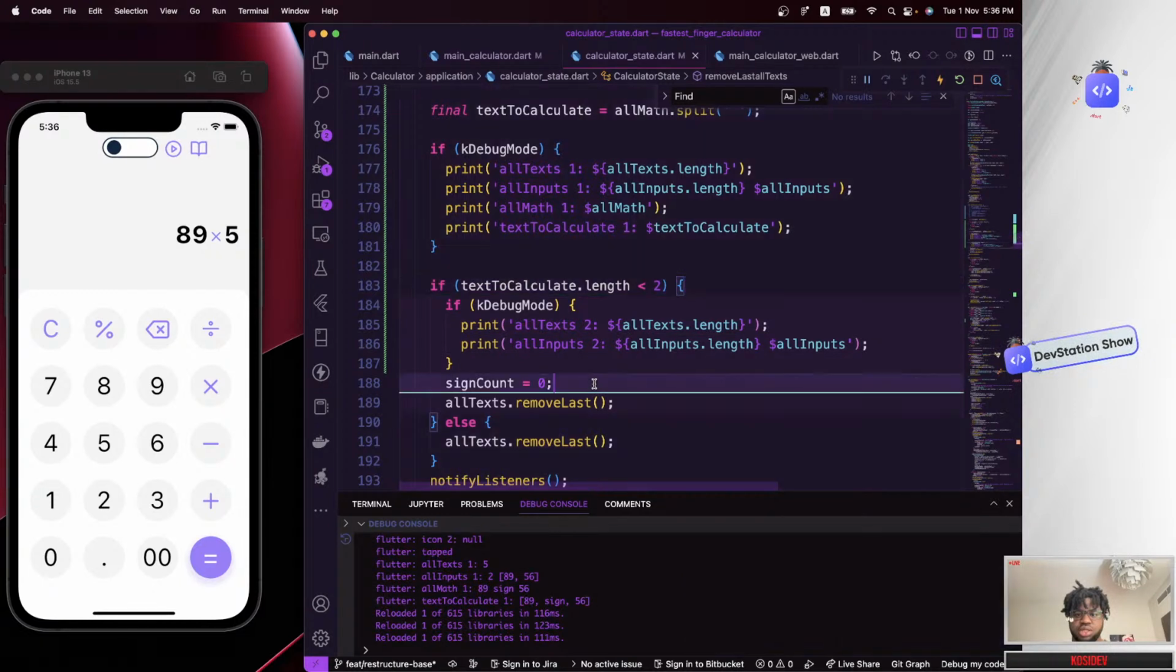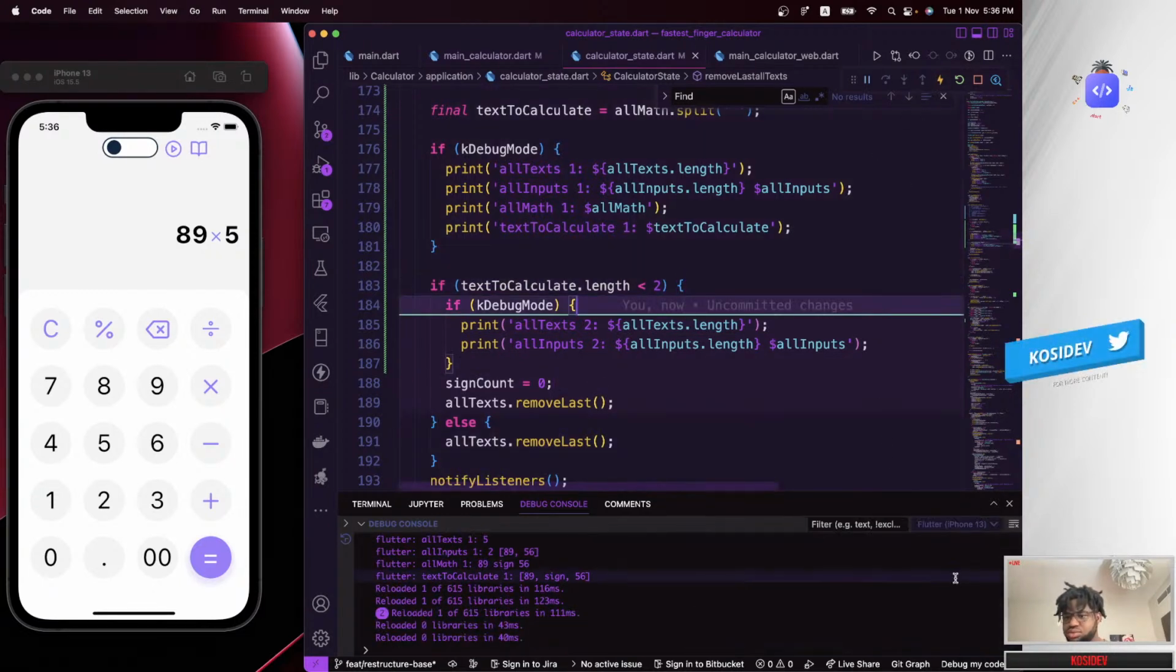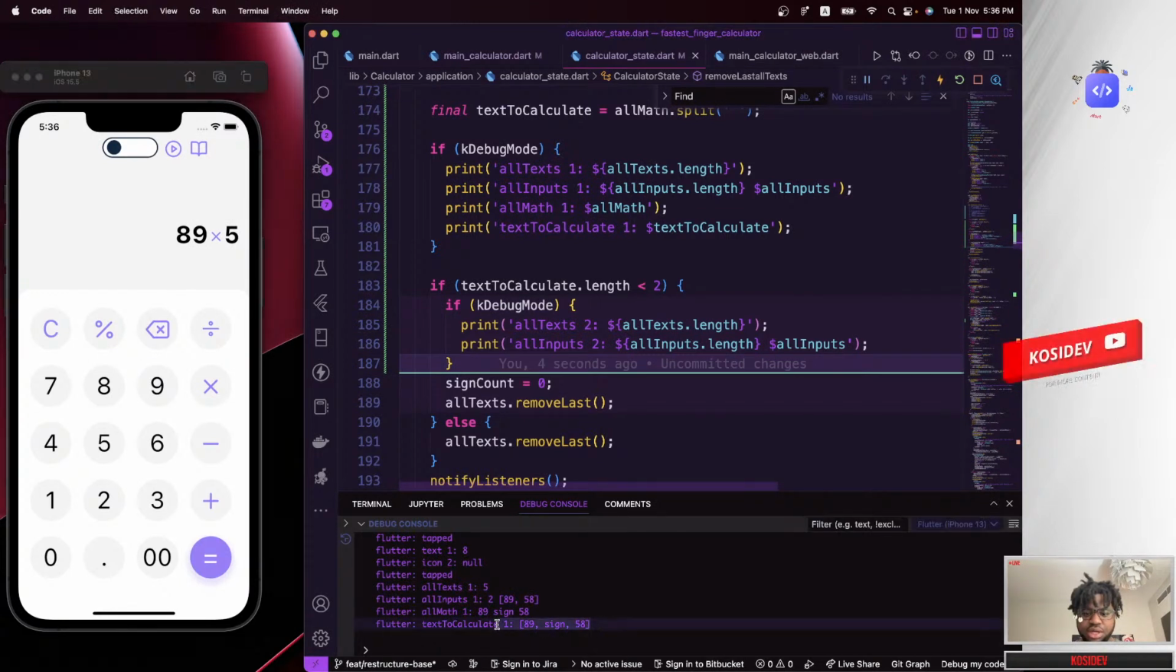So that's when we get this code. If we go ahead and try this out, let's tap this again. So delete this. So this gets the code. So right now we have 3 items in the array, which is the 89, then the multiplication sign, and the 58.